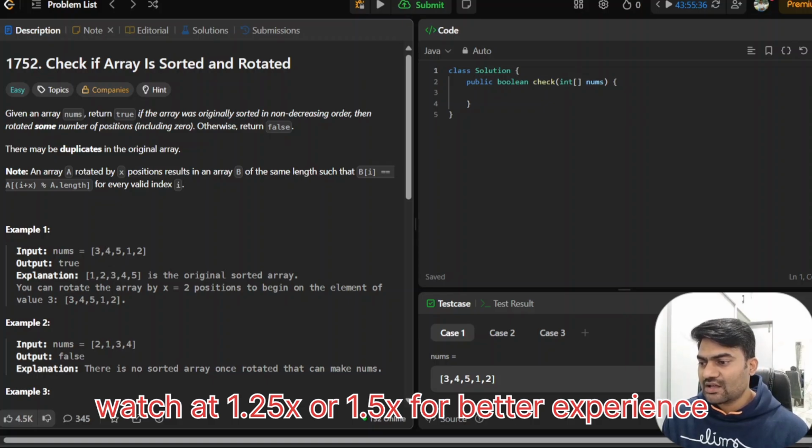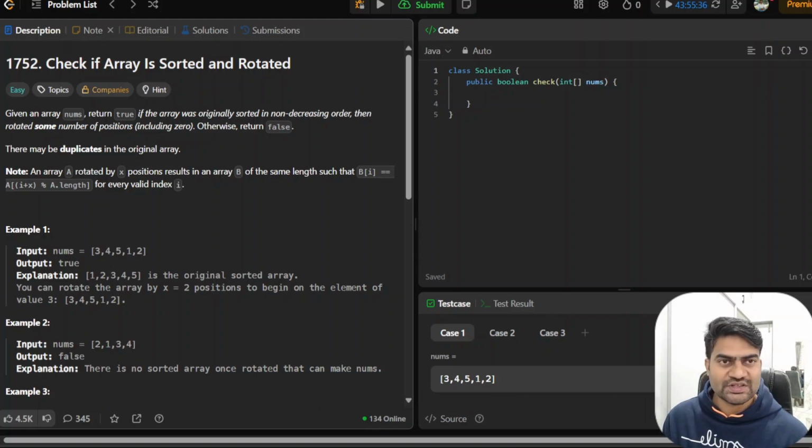So this problem statement says given an array nums, return true if the array was originally sorted in non-decreasing order, which means increasing order, then rotated some number of positions including 0, otherwise return false. Okay, there may be duplicates in the original array, and note, an array A rotated by x positions results in an array B of the same length. Okay, now let us try to understand this problem a little bit more.